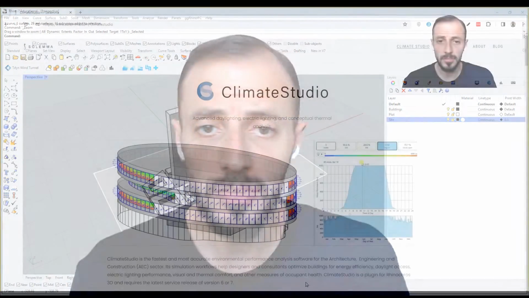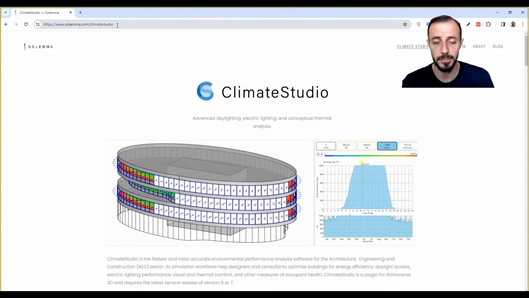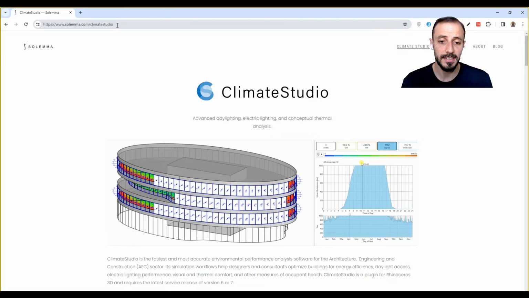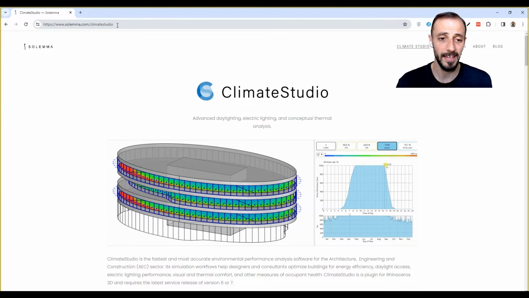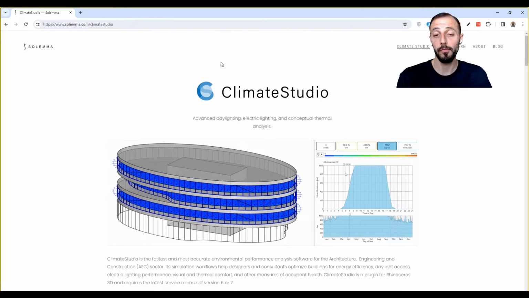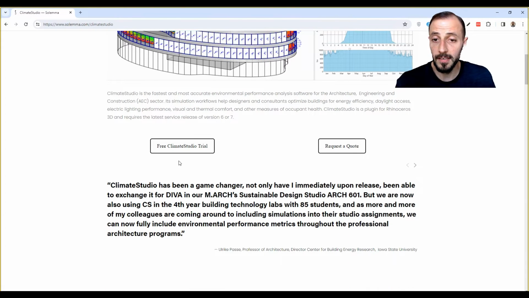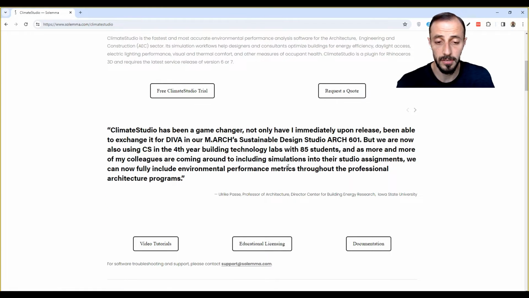In order to get access to Climate Studio, you should follow this address, solema.com/climatestudio. If you've been in this kind of analysis simulations for a while, they released the plugin for Rhino and Grasshopper called Diva, and then they took it out from the industry and released this very powerful tool, I believe called Climate Studio. And you can get the free trial of it, or if you want to purchase it, you can purchase it.